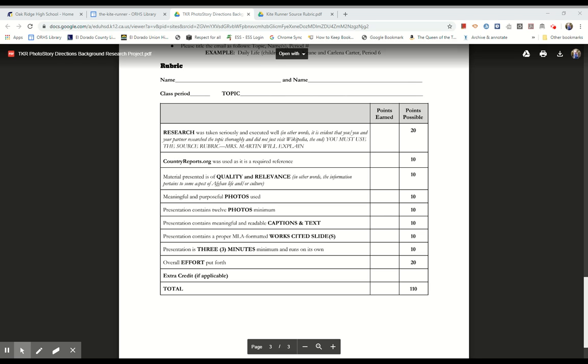So you'll see on the screen, the research is a huge part of your total points. You get 20 points just for taking it seriously and using reliable sources. And then you get an additional 10 points for using a required source, country reports. So I want to go over all that with you, but first let's talk about how your sources will be scored.